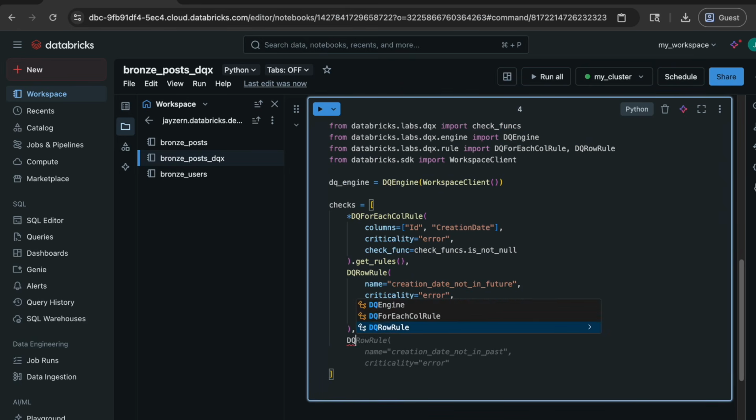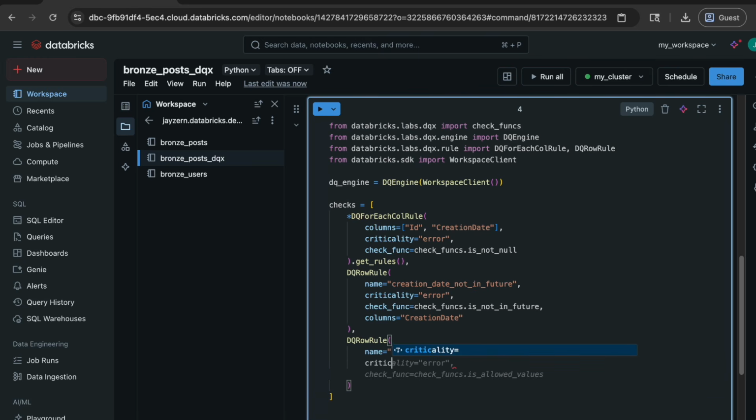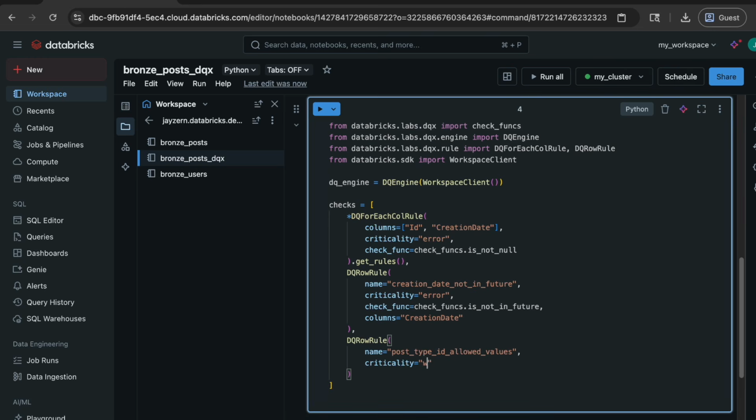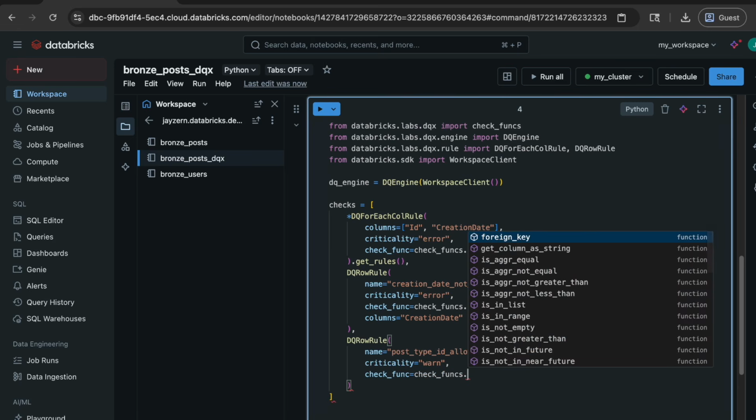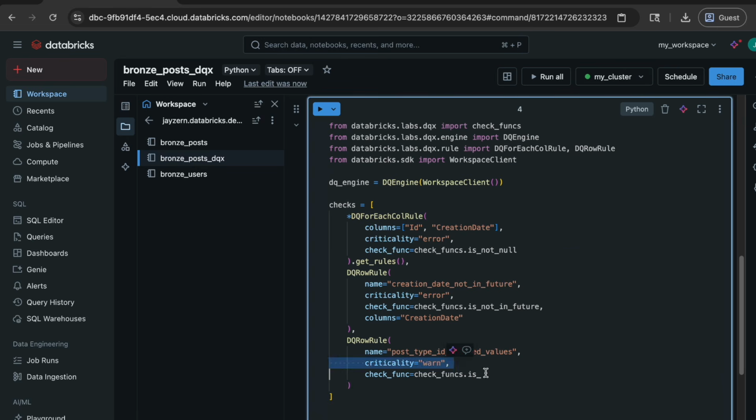Let's write one more rule, DQRowRule. Name equals post type ID, allowed values. And over here, let's do criticality equals warn. Now the cool thing about DQX is that it has this ability to quarantine data. And whenever you use a warning check here, so is_in_list, whatever rows aren't in the specified range, it's going to quarantine that data. And as a user, you can think about how you want to handle this quarantined data.